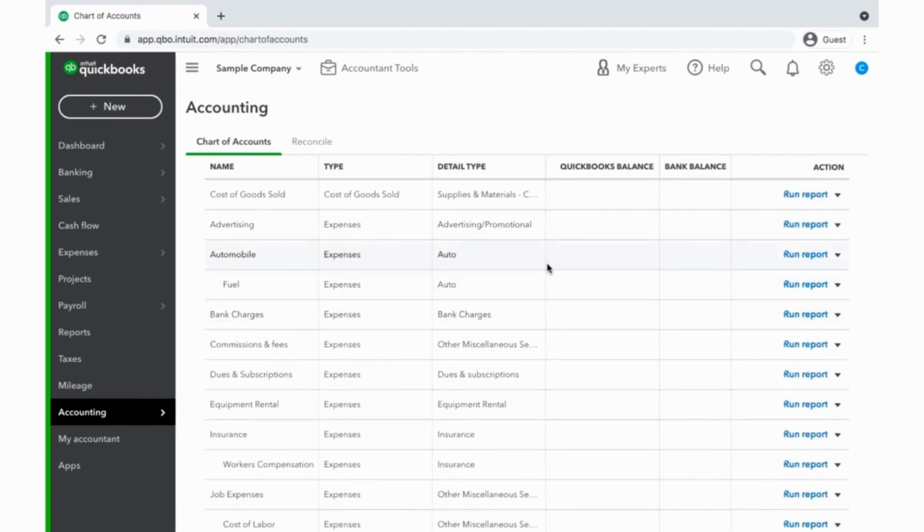Now let's say here under automobile, we have an expense account, and you can see right here the one for fuel is indented inward. That means that one is a sub-account of automobile for our vehicle expenses. Let's add another sub-account and let's call it vehicle repairs.